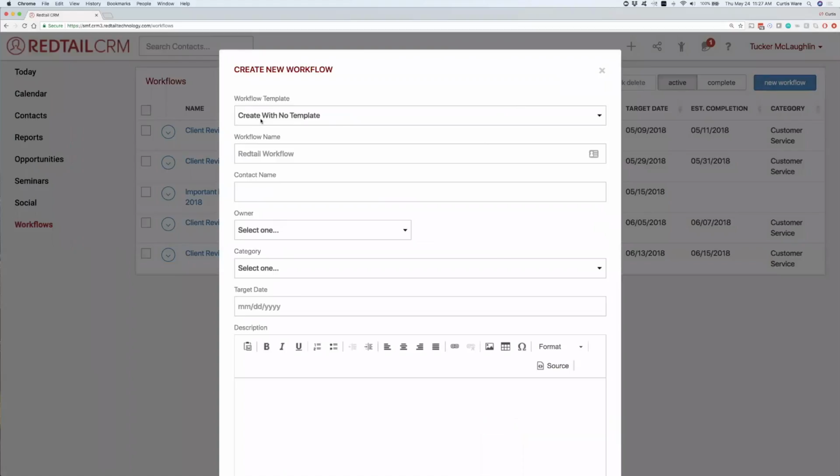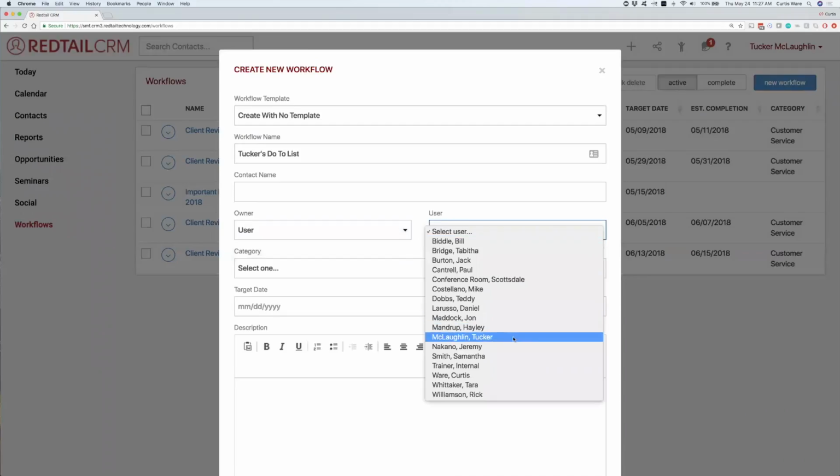I'm going to keep it as create with no template, and I can just choose my workflow name. And so we'll call this Tucker's to-do list. I can do that. I don't have to attach to a contact, but if I wanted to, I could. Maybe we'll select Tucker as the owner.